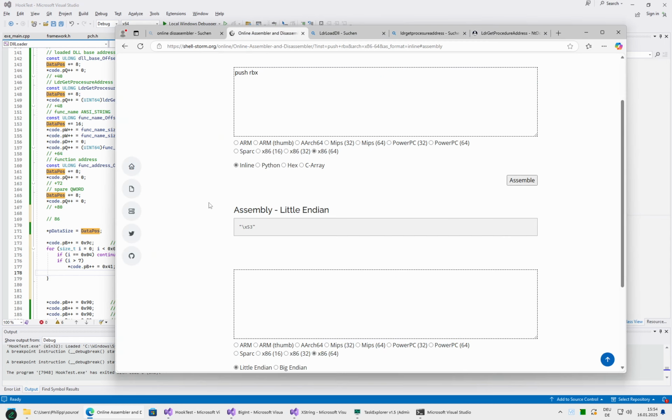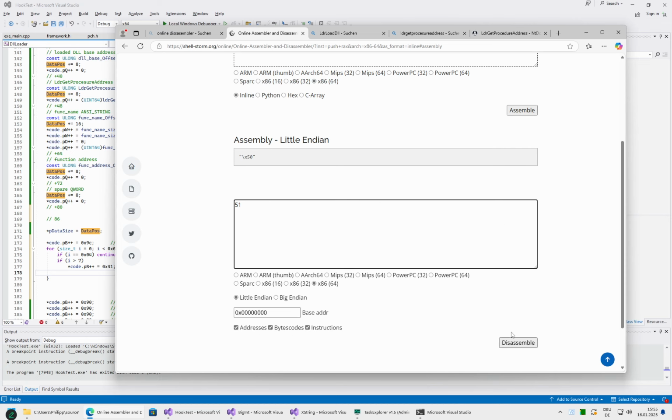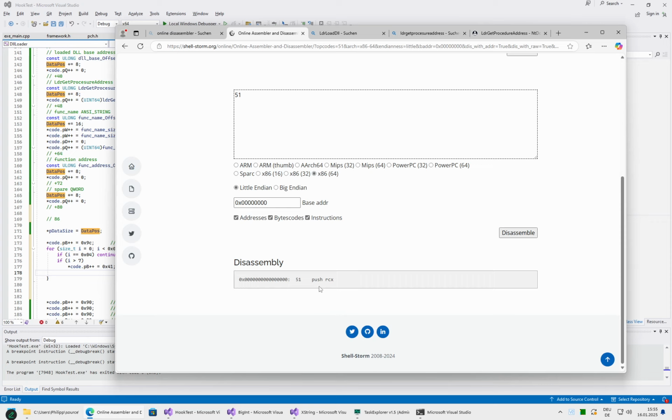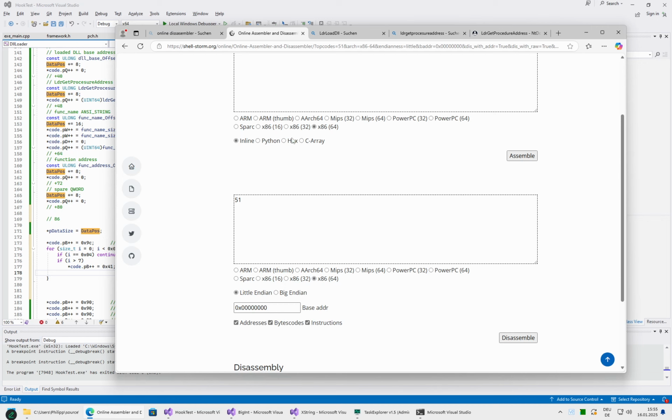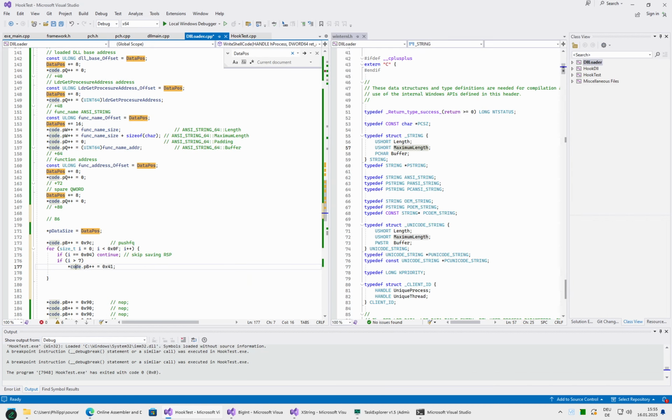We remember push RAX was 0x50, and the next register, if we just take the value and put 51 and disassemble that, it would just push RCX. It's not like ABC, but rather ACDB, I think. No, not quite, because at position 4 you have this RSP. So it's not very intuitive, but it is what it is.